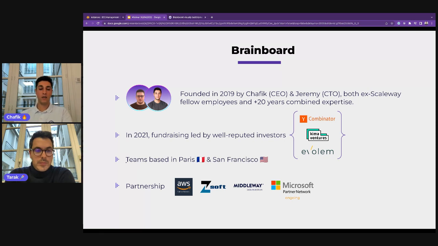And we started a partnership. We are already partnered with AWS, and we are working on a partnership with Microsoft now. We are partnered with some consulting companies like Zasoft and Middleway. And we will also be opening partnerships to more companies that want to build with us the future of the cloud.